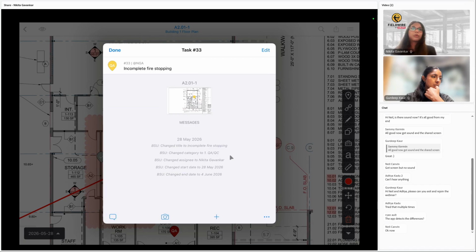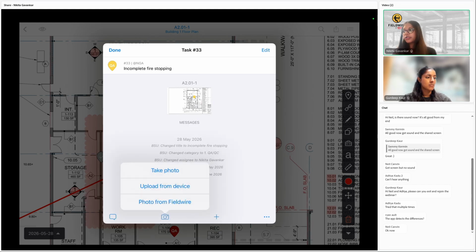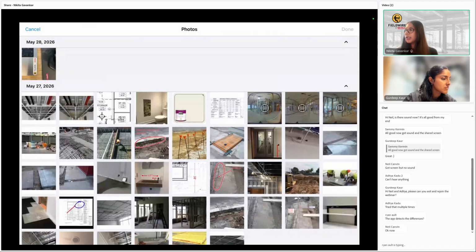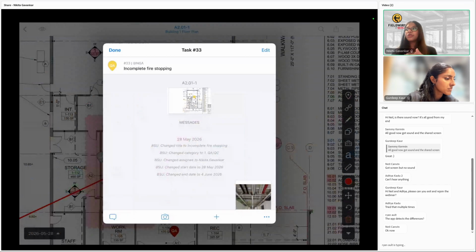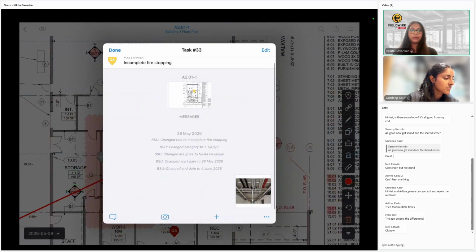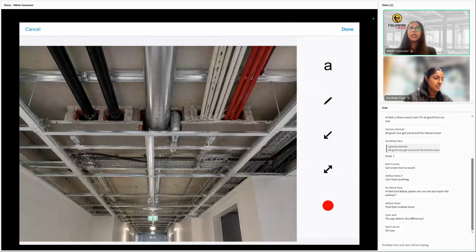With that, you also probably want to add photos and things like that into the actual task so that you can give more context. So I'll just upload a sample photo from Fieldwire as an example over here. Okay. Once that's done, that also stays in the same task window. So what happens over here is you've got this great audit trail of whatever changes you've done, as well as photos and things like that added.